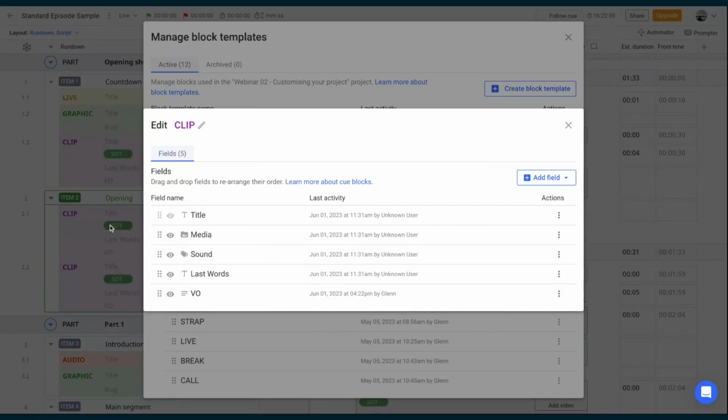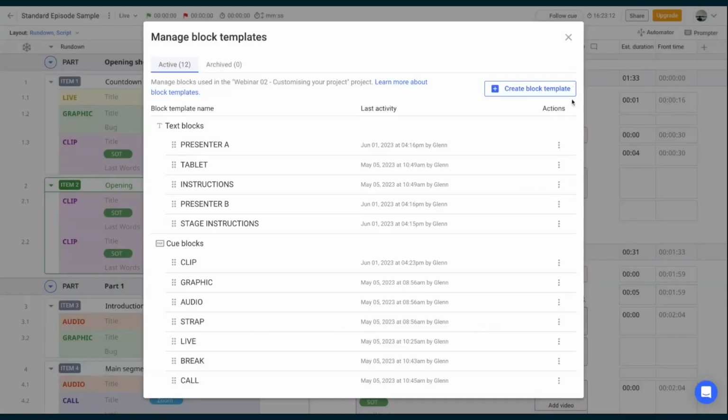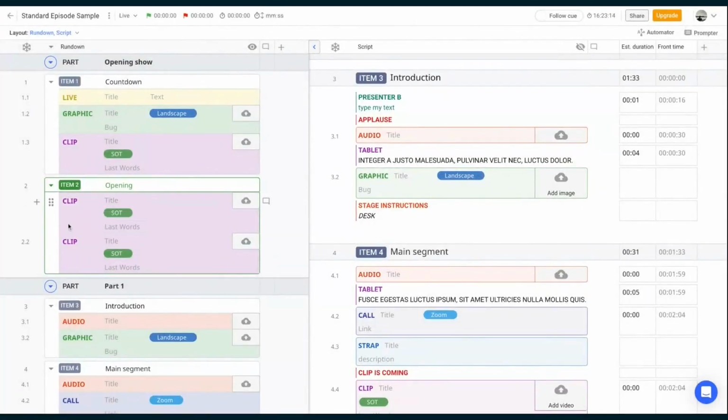If I don't want to see this by default in my rundown or in my script, I can use these little eye icons here at the front to hide certain fields. So I click it, and in the background, immediately you see that field disappear. If we go out of our manager, we confirm that indeed that field is no longer visible.